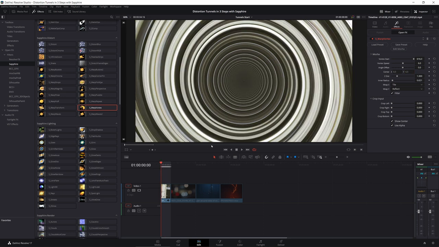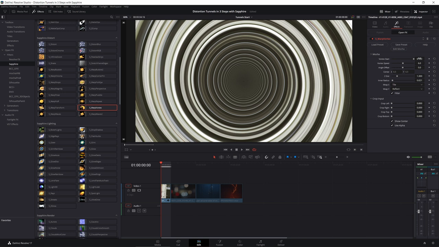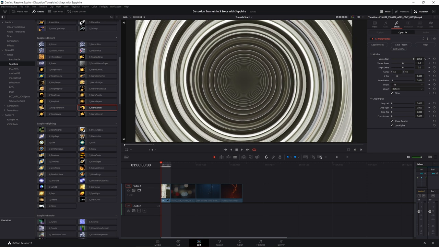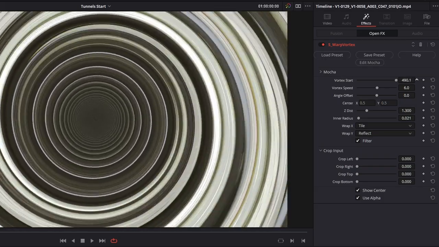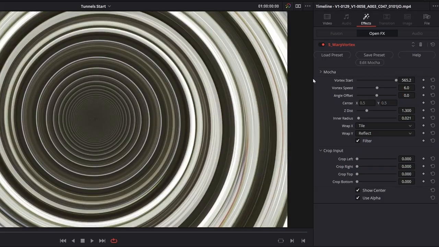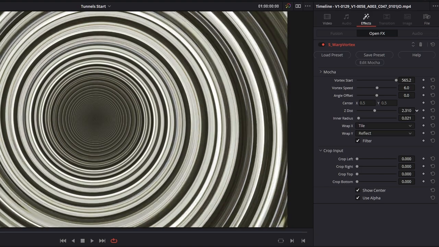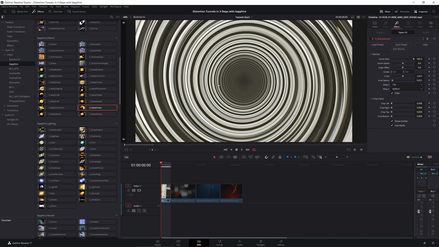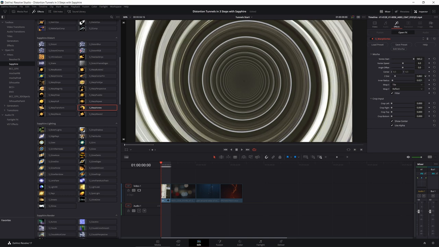And I can start to animate this up a little bit. So there's a couple of things that we can change. We can change our warp start. You can see that's looked pretty nice there. And we can also change the Z distance to give us a different look to the number of loops that we have in there. So I'm going to do a combination of both.